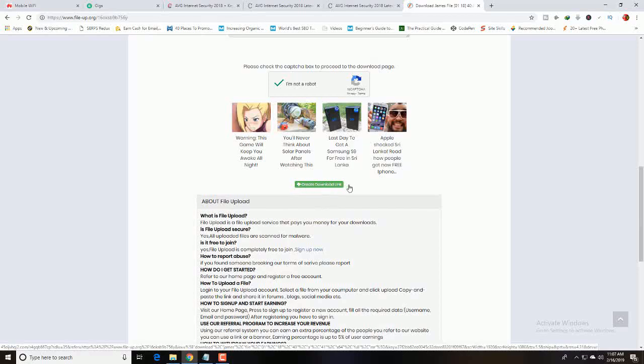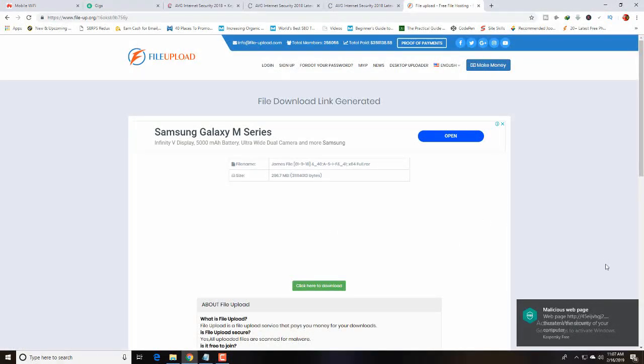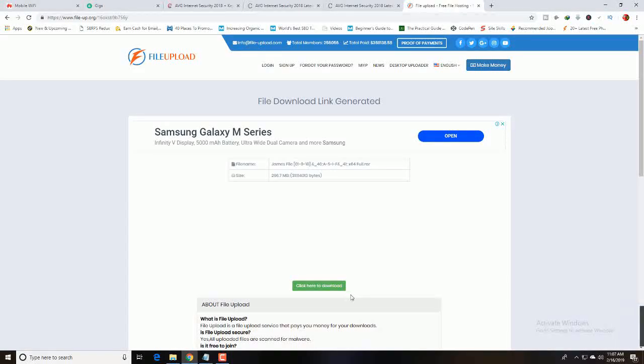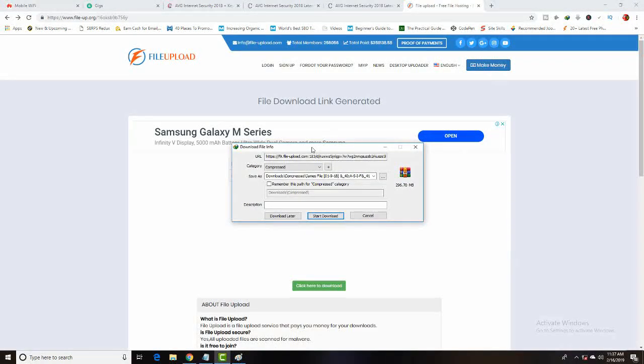Now create a download link, close this and create the download link again. Okay, now you just have to click on this, click here to download. This is my favorite and the best download manager, Internet Download Manager, that I always mention in all my videos when I'm going to download. I'm not going to download this because I already got this file. Just click and extract.